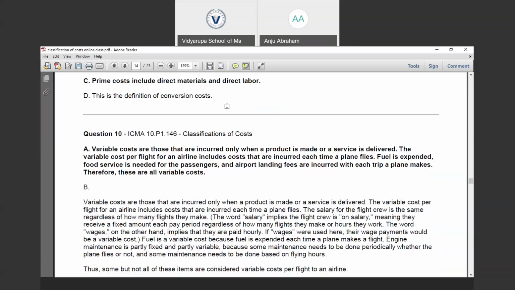So option B includes the flight crew salary, because the flight crew salary is a fixed amount, which is not dependent upon the number of flights made or the number of times the plane takes off. So these are all fixed costs. The salary for the flight crew is the same regardless of how many flights they make. Regardless of how many flights they make, the salary is fixed. So wages were used here.